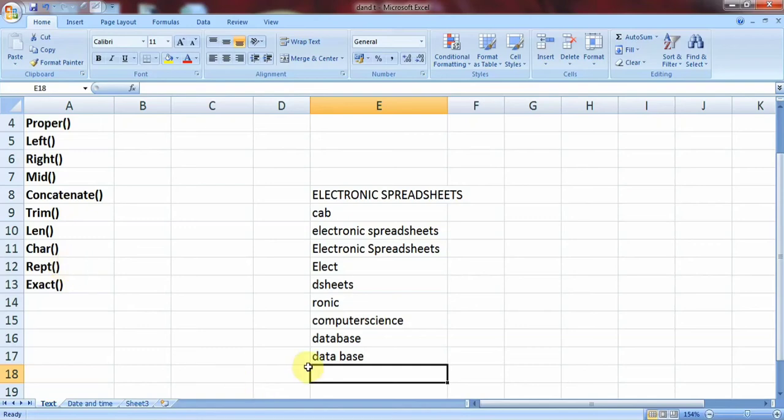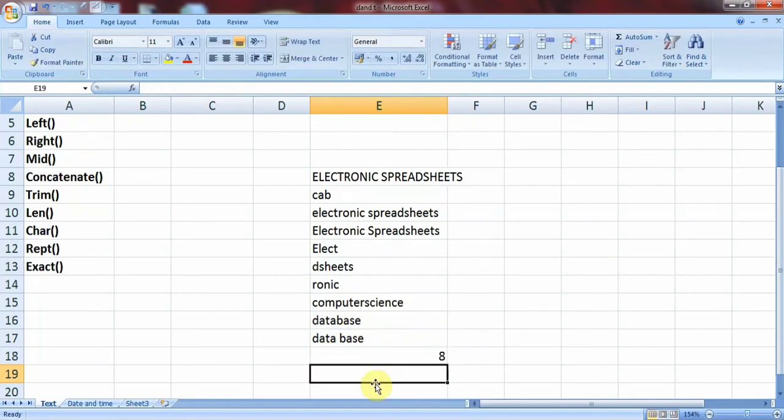Next one is len. This function returns the number of characters in the given string. Len, then text. Now I want to find the number of characters in this string. The address of this cell is E16. Just click on that cell, then close the bracket. Here how many characters are there? 1, 2, 3, 4, 5, 6, 7, 8. 8 characters are there. So the output of the len function is 8.